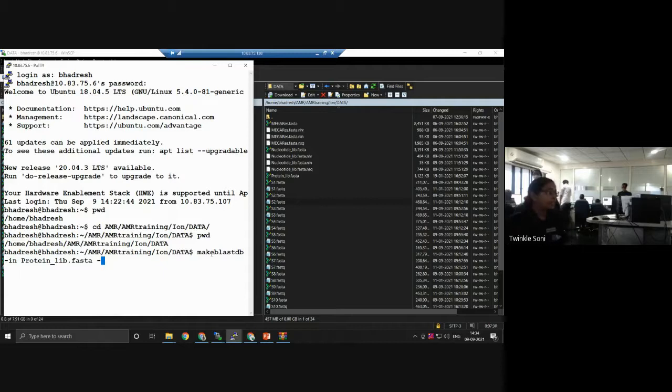The next mandatory thing is what type of database it is. It is a protein database, so -dbtype, and write prot for protein. For nucleic acid you need to write nucl. It's a protein database, so prot. Done?